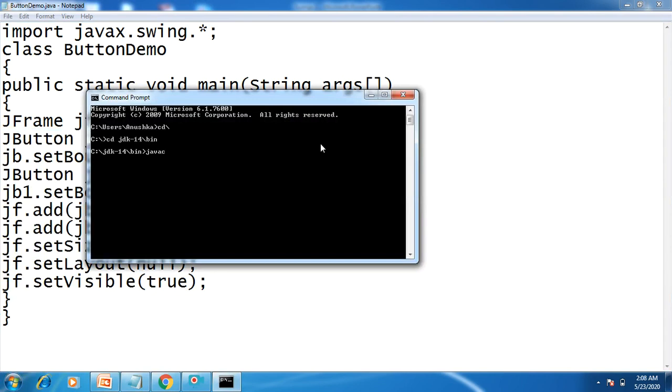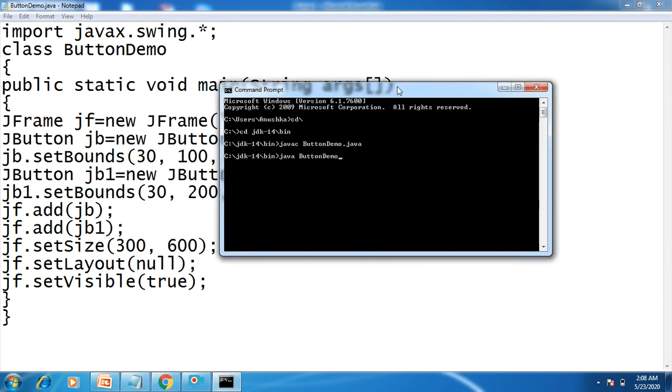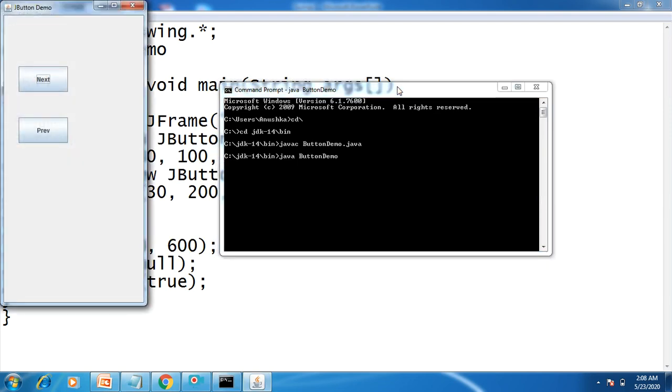Once again compile it. Button demo dot Java. Button demo. Now it has changed to JButton demo, and here you can go on clicking it.